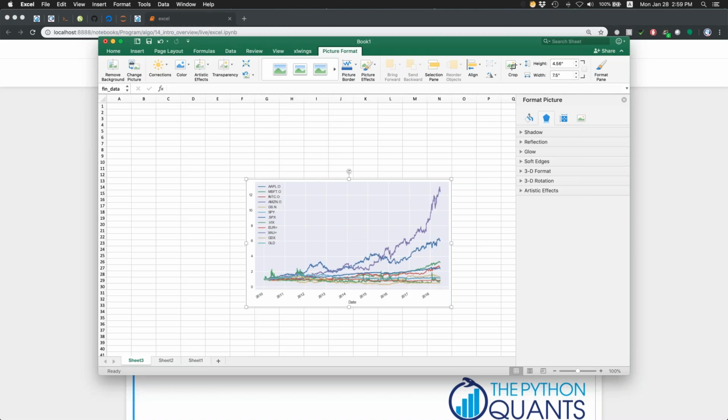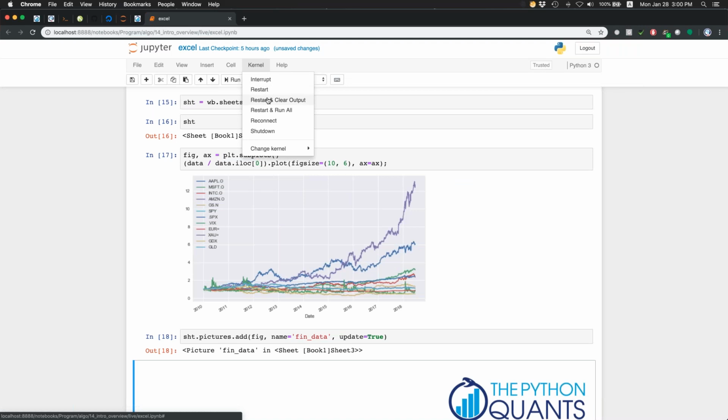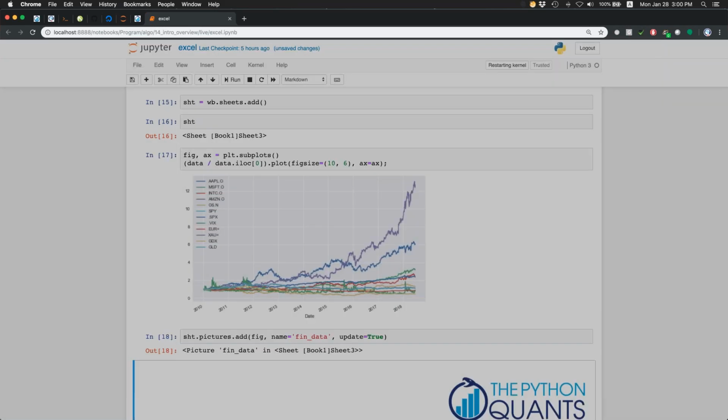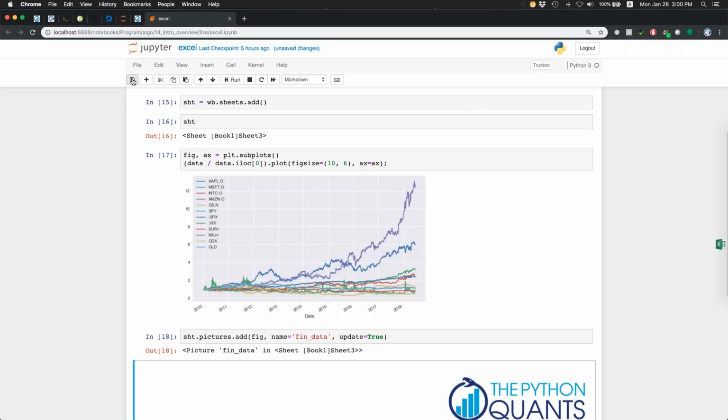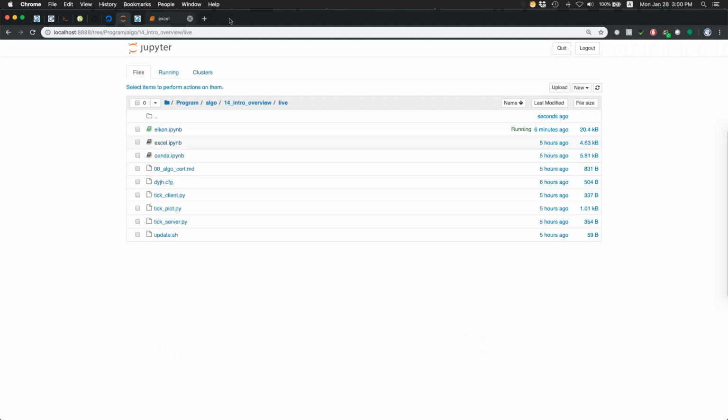This is just a quick run through how easy and straightforward it is to do some work when you're in the Python environment and interact with Excel. I'm closing this. I'm not saving it. I don't need it. And I'm finished here with my analysis. So I might restart and clear the output. And save it again. Finished with Excel.